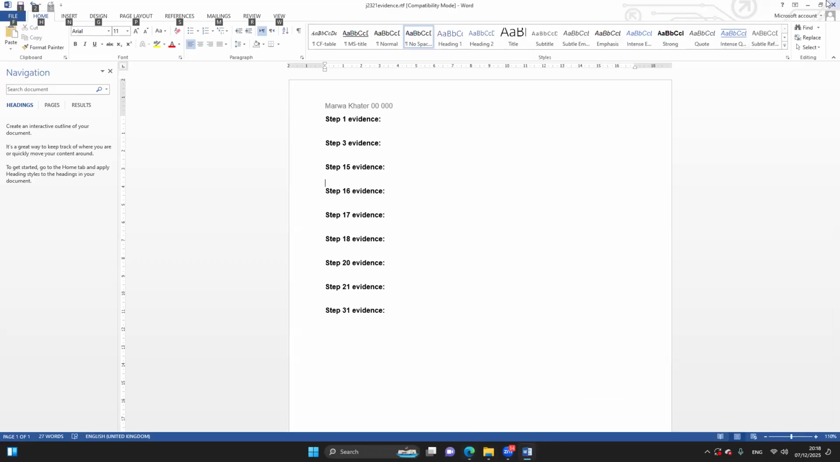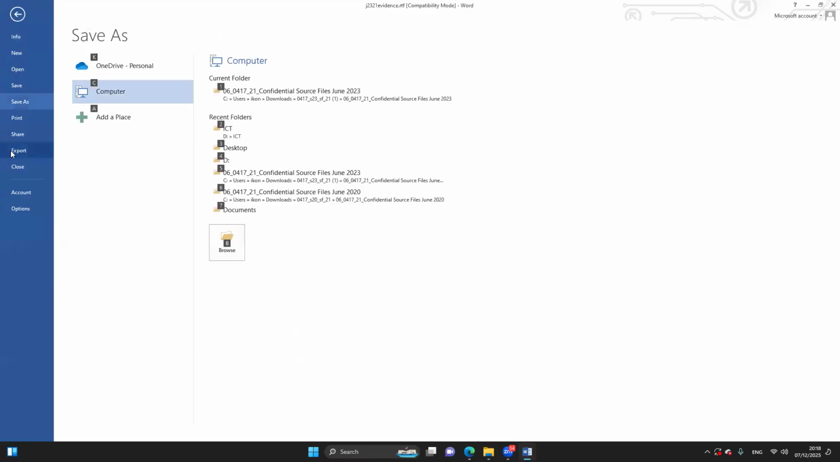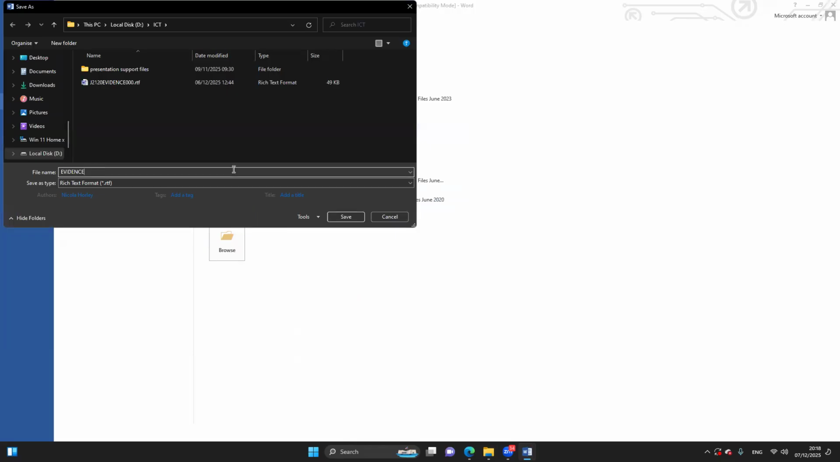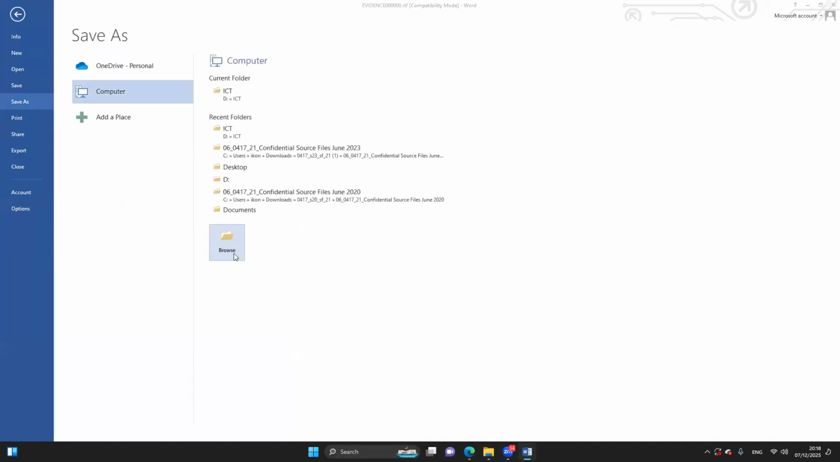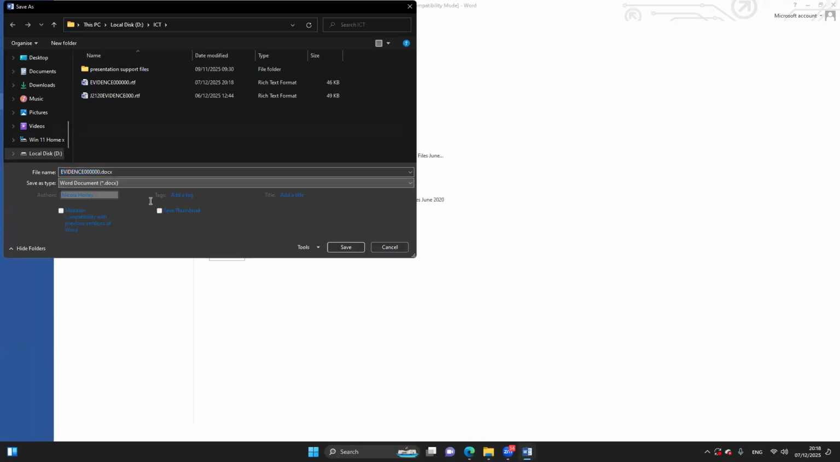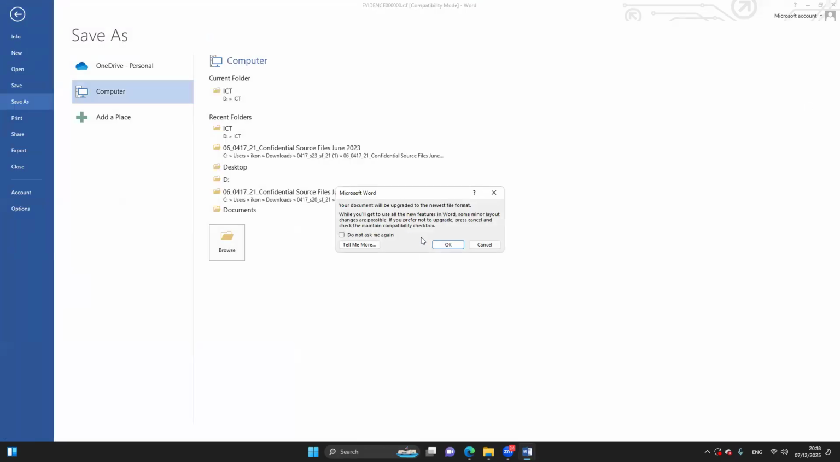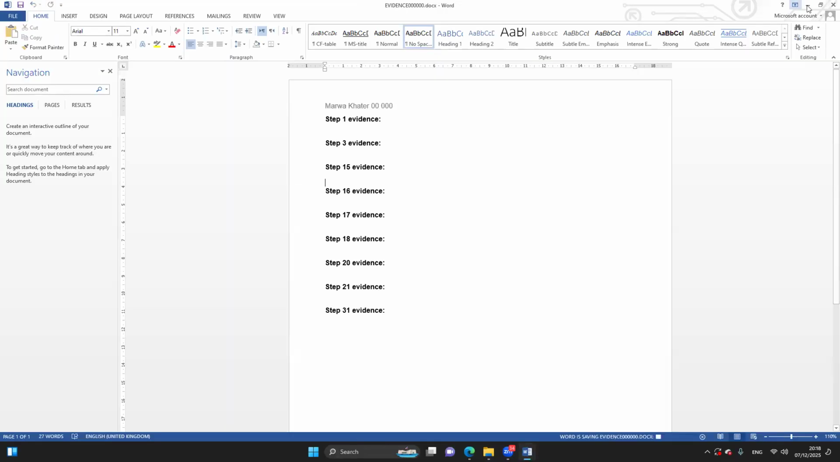So I'm going to go with File, Save As, Browse. I'm going to save it in my own work area folder and follow it by my candidate number. Don't forget that you need to change the type into Word document, and it will upgrade the file.